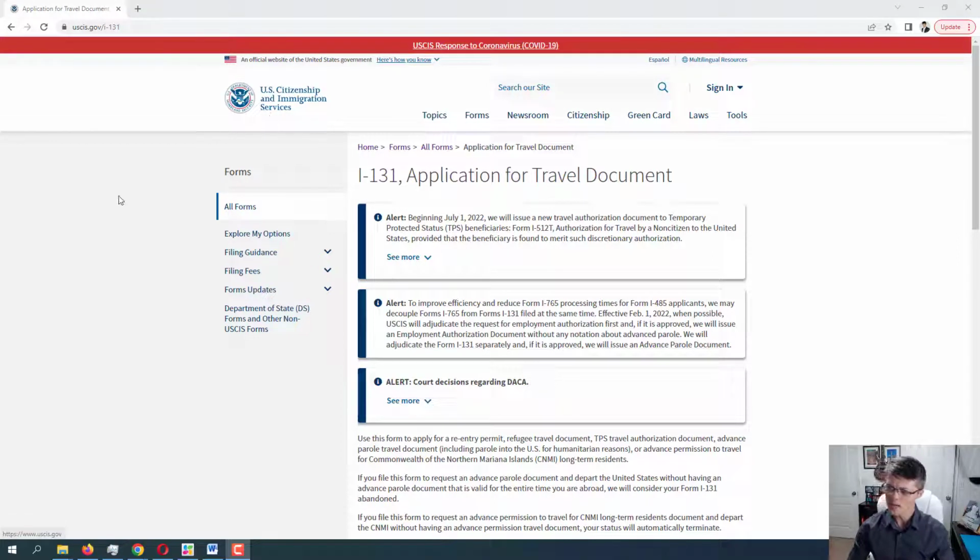Today I will show you how to apply for your travel document. And yes, in front of me there is a page for I-131 that is open on the official US Citizenship and Immigration Services website, uscis.gov. All the links can be found in the description below.